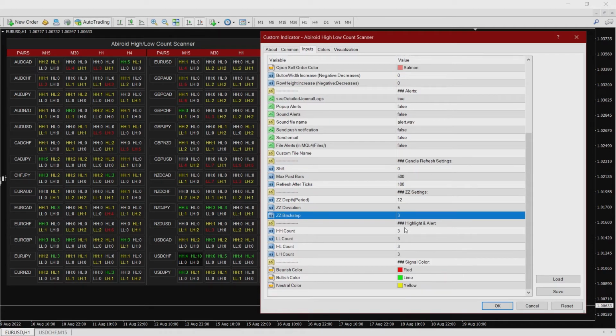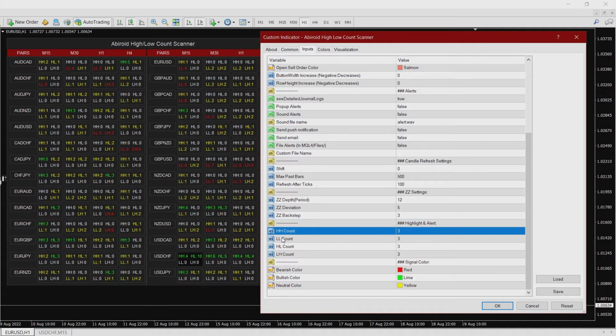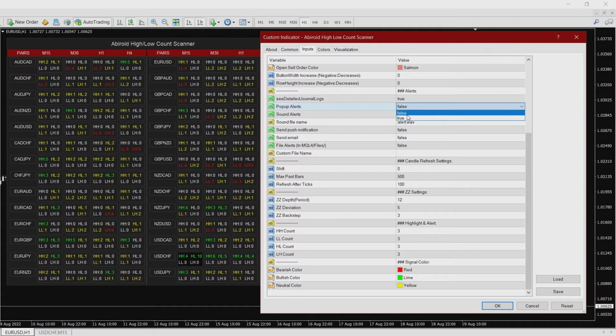Now the next setting that we have, these HH count higher highs, lower lows, higher lows and lower highs. So suppose I have 3 for each of these, then these will highlight these particular values in case that number is equal to or greater than this threshold. So whenever these values are more than 3, in that case it will highlight these, and if you have pop-up alert set to true, then you will also get alerts whenever price crosses this threshold.